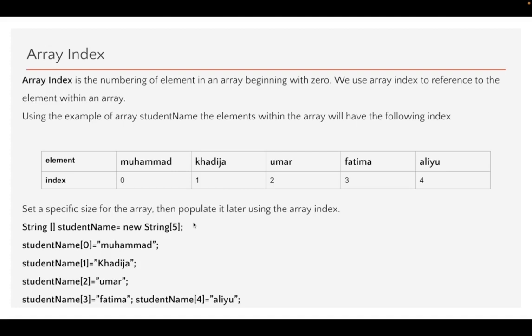Array index is simply the numbering of elements in our array variable. You know, an array stores a collection of data elements.